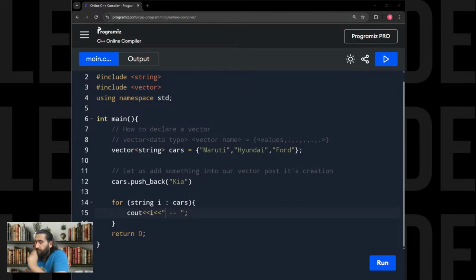Now, that's how the for loop is supposed to work. I think I just walked you through the for loop.